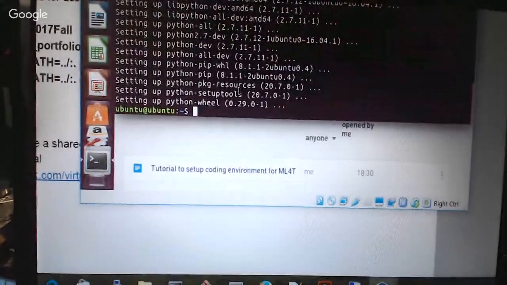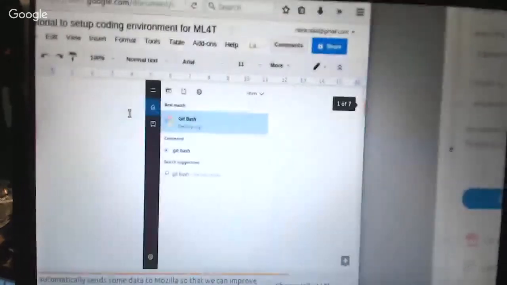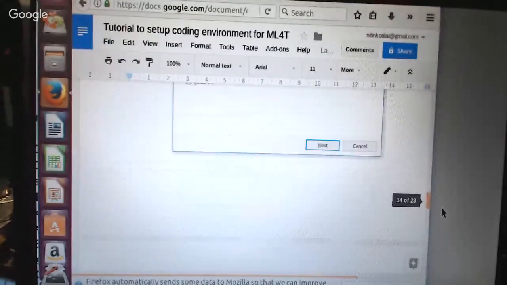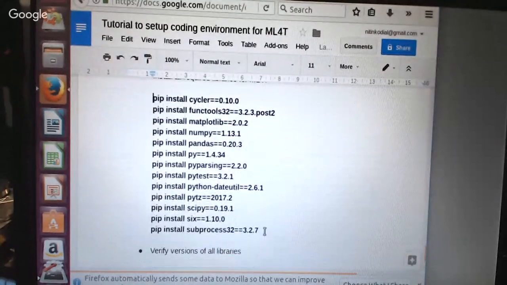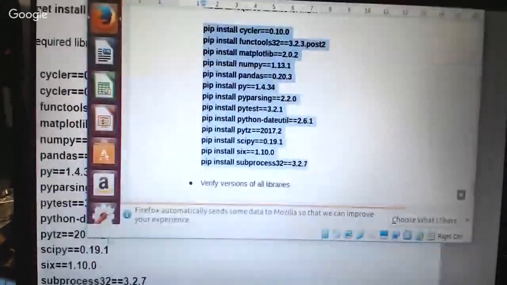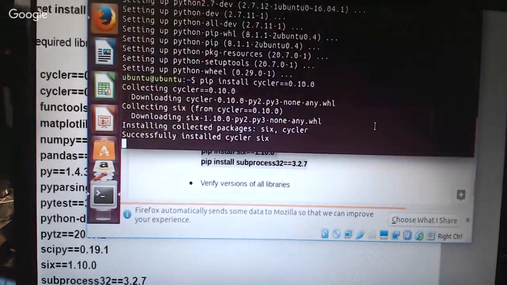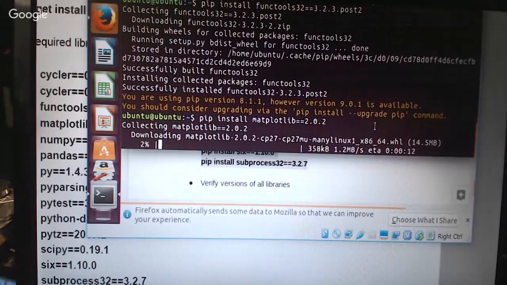So pip is installed, it's finished that. What I'm going to do is copy this bunch of lines from the document and paste it into the terminal. So it's going to start installing all the library packages according to what's there on the Buffet. Should take a short while.